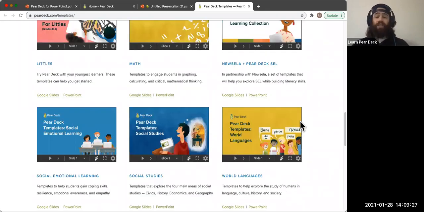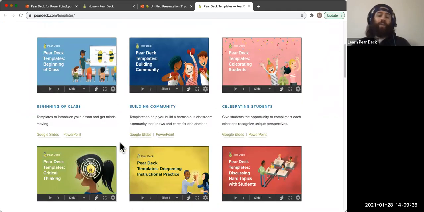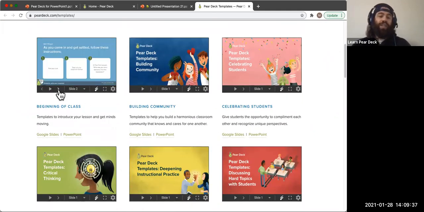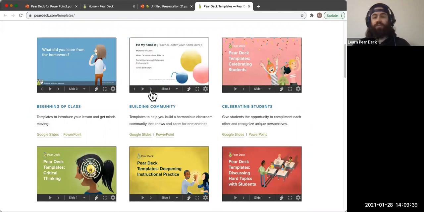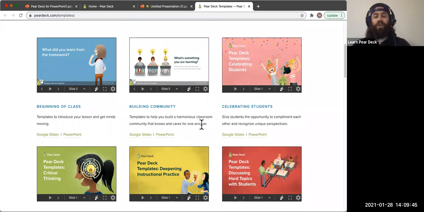We have ones for counseling. We have ones for art, PE. So we have multiple templates available to you. So when we find a template that we want to use, we can use these arrows here to get a quick peek at what we might be downloading and using. And when we find one we like, we're going to click this PowerPoint button underneath whichever slide deck we're deciding to use.